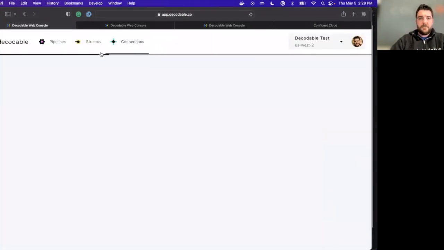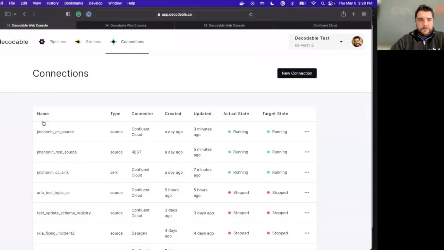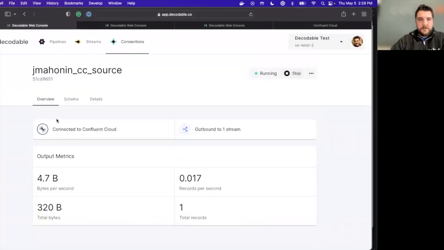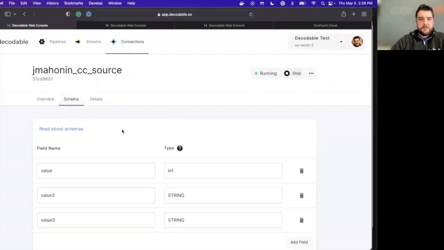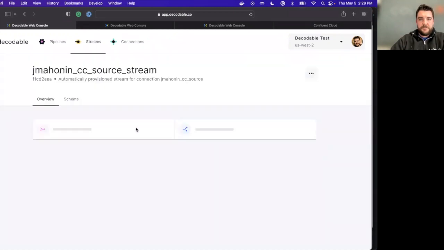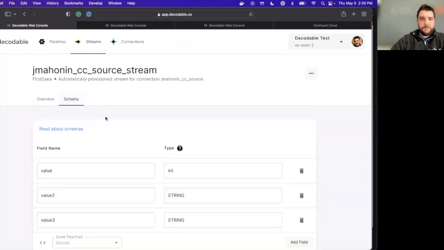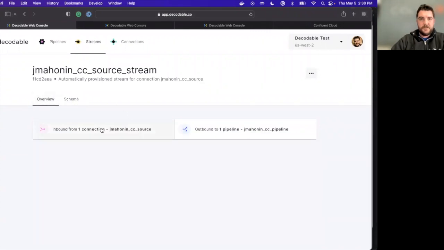Well, let's take a look and see how our connection is doing. Great. So our source is started up again. We're just going to double check our schema again. So this is now going to accept ints. And we'll also check our stream using that related resource view. Okay, so all the way through on our source side, we're updated to use ints.